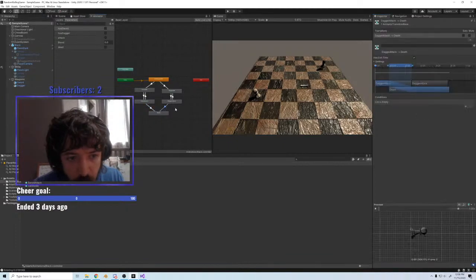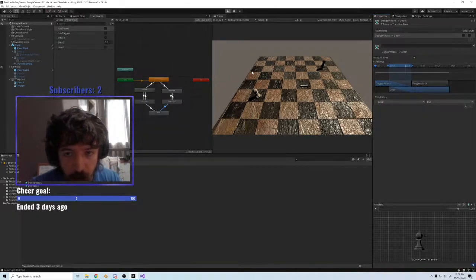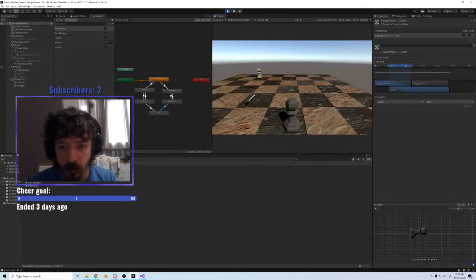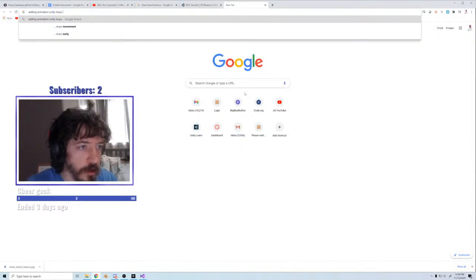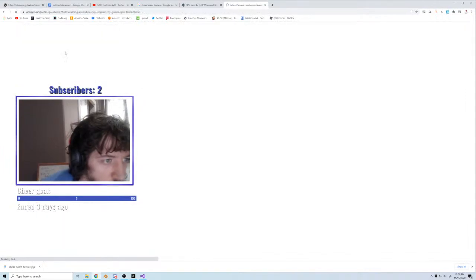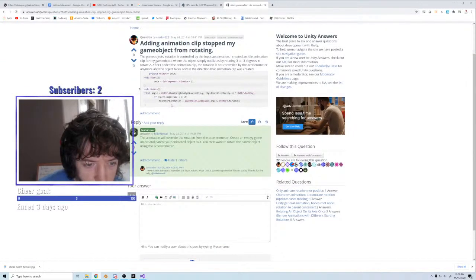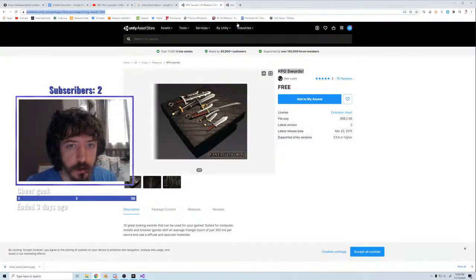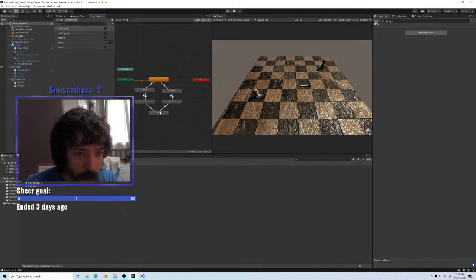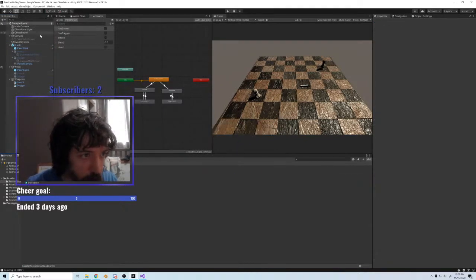Only if that is true. Only if that is true. Okay, only one way. Alright, this is the quick Google. Adding animation stops rotation. Okay, so it's this. I get it. So the animation should be going on this pawn dark here. So even though it's this animation, it should be pawn dark that's moving. Simple fix. Thank you, Google.